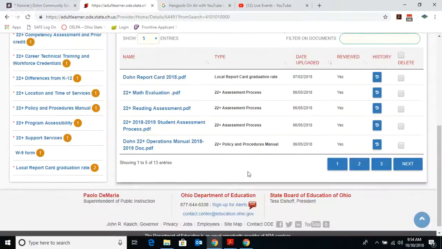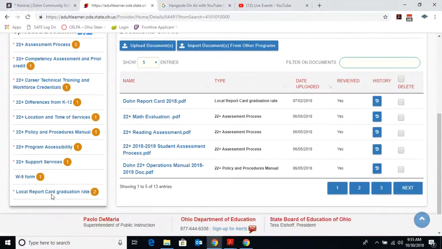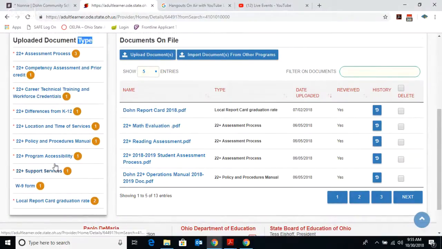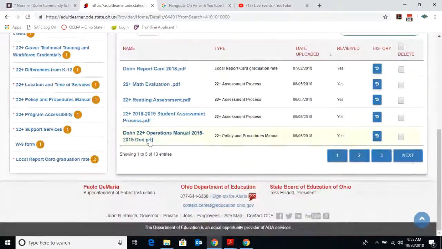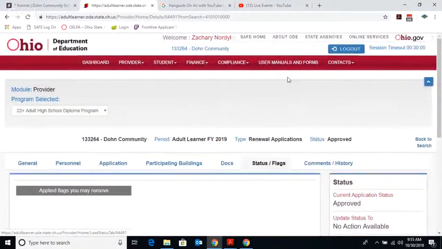You again want to make sure that there's at least one document uploaded for 1, 2, 3, 4, 5, 6, 7, 8, 9, 10 categories over here. You can upload as many docs as you want to the category, but if you don't at least have one doc for all the categories, and there are 10 of them over here, you've not gone as far as you need to. Once you've uploaded all those, we'll look at status flags, okay?